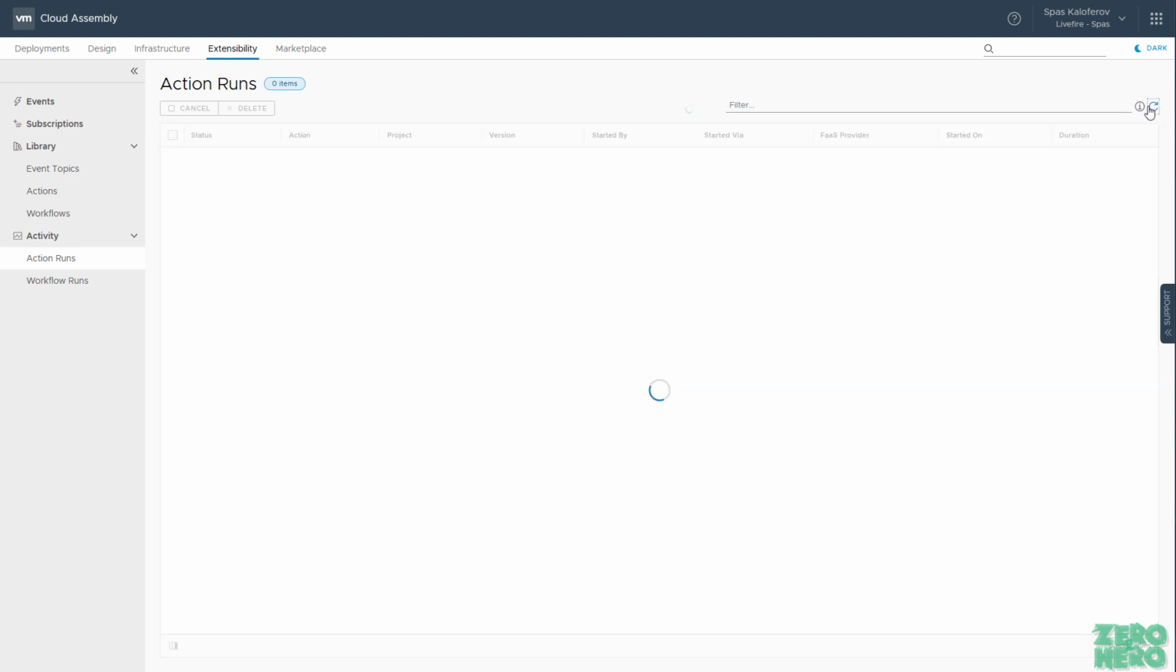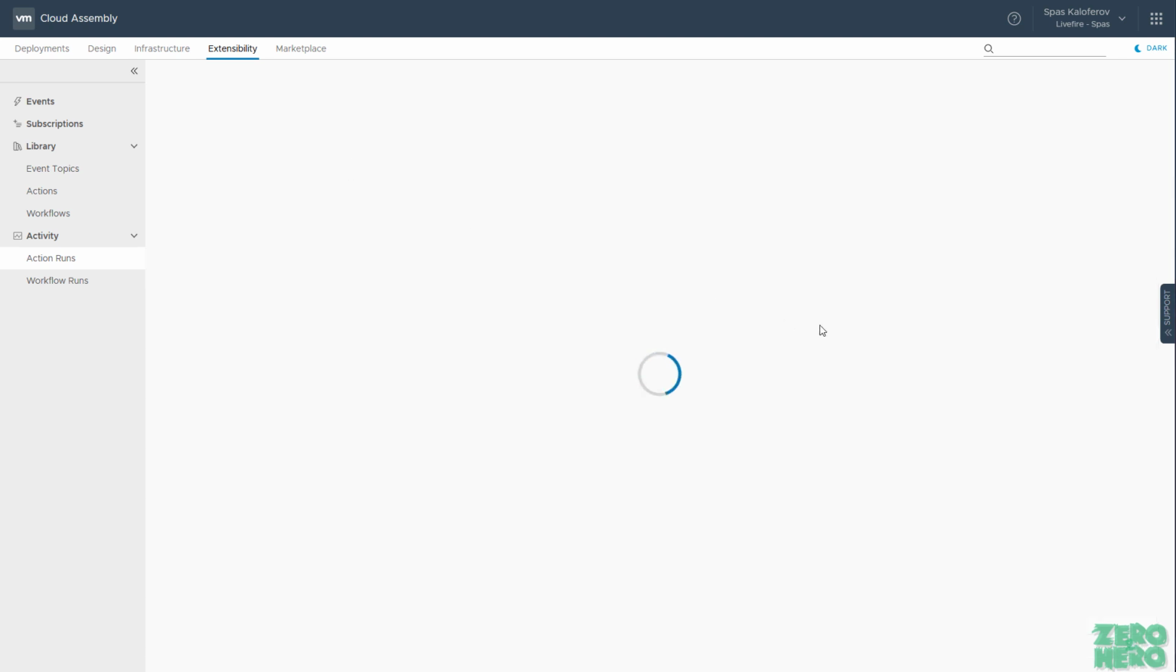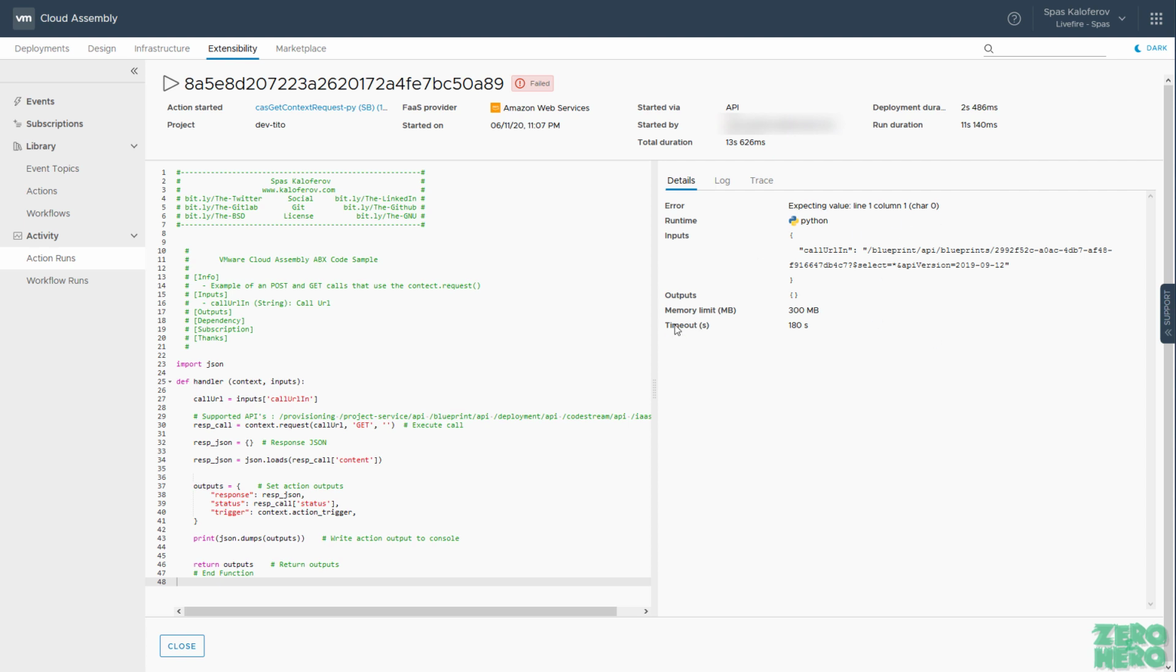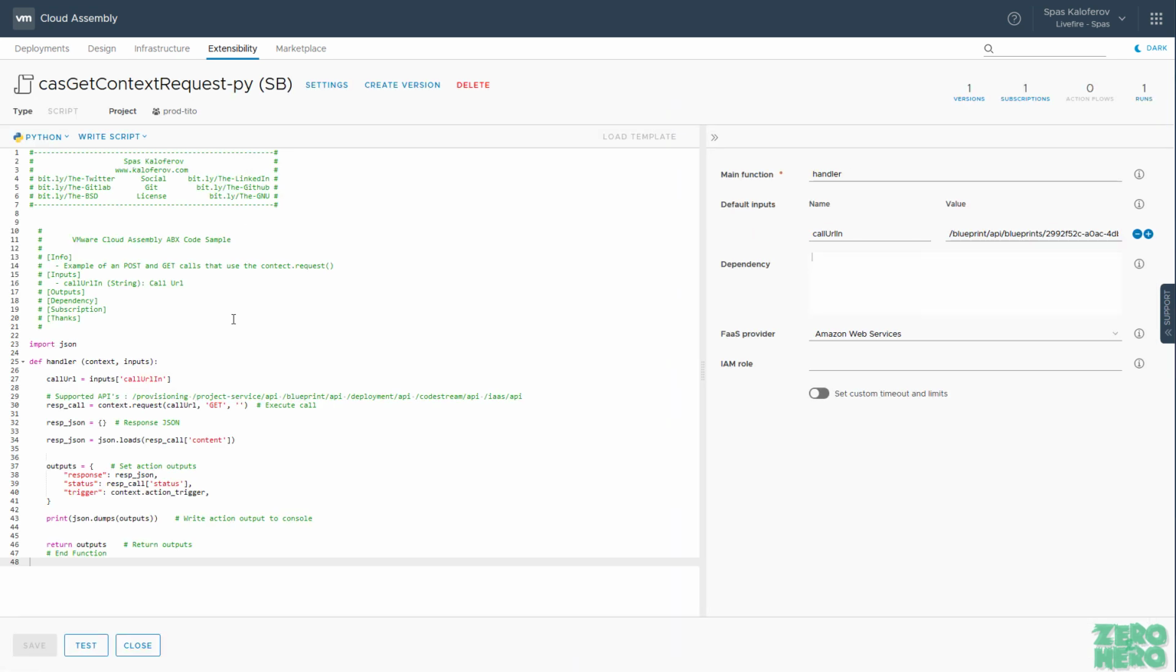That action run will fail because the user or the service broker end user doesn't have permissions to execute API calls against the cloud services APIs. We can see that the action run completed unsuccessfully because the user didn't have permissions to execute that particular API call. Let's go back to our action and check some more useful context commands.